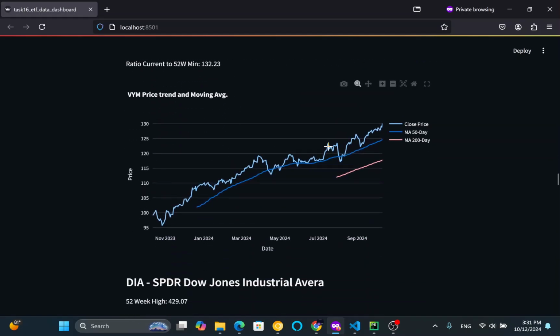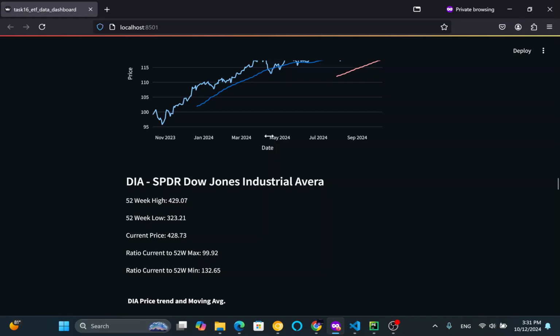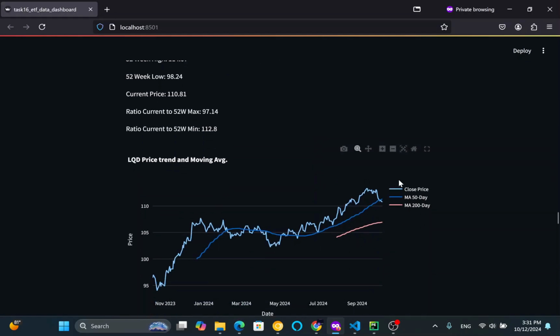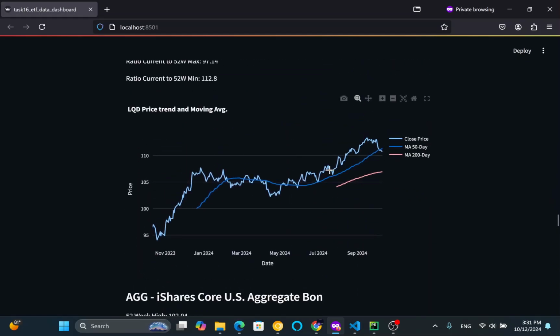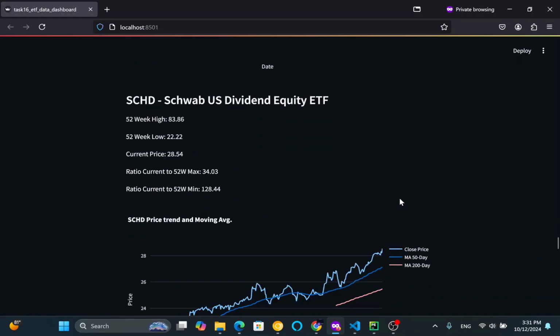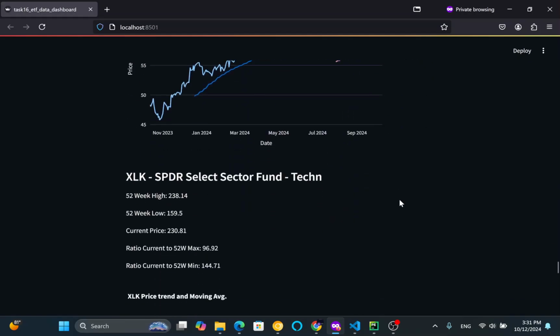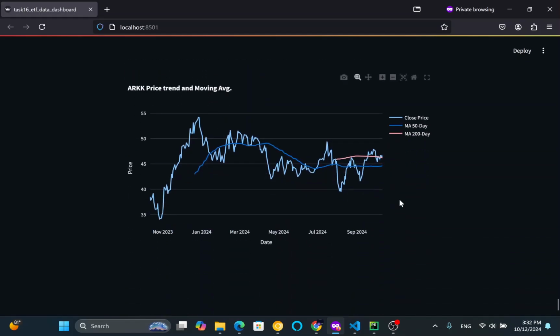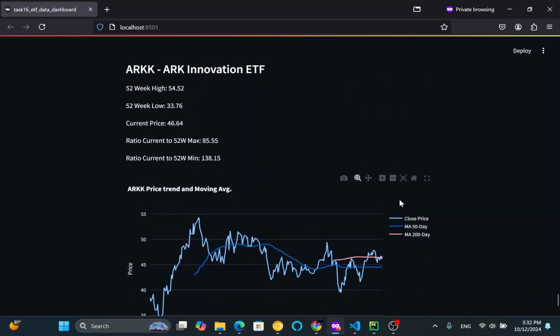Other Vanguard ETFs, more or less all of them are having the same line of graph. We can see here that there is some crossing up here, but only for 50 days. For 200 days it's quite stable. CHD, XLK, XLF, and we have something different, ARKK.